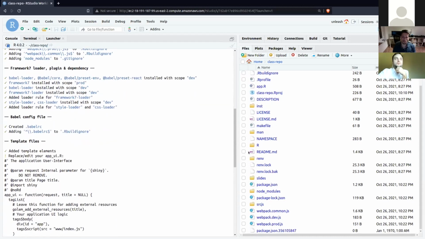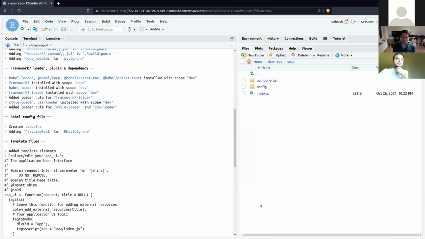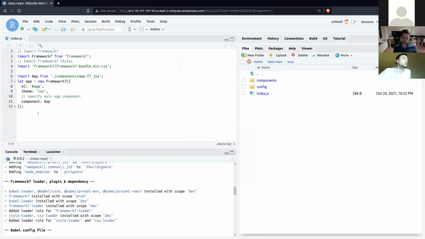So the most important folder in everything that was generated here is the src.js folder. And in here we had the index.js file that was opened by default, which I closed before. And in here we see the import statements. So this imports the whole of Framework 7. And then we imported CSS, and it's rather interesting that we can import a CSS file in a JavaScript file, and this will make its way ultimately to our Shiny application.